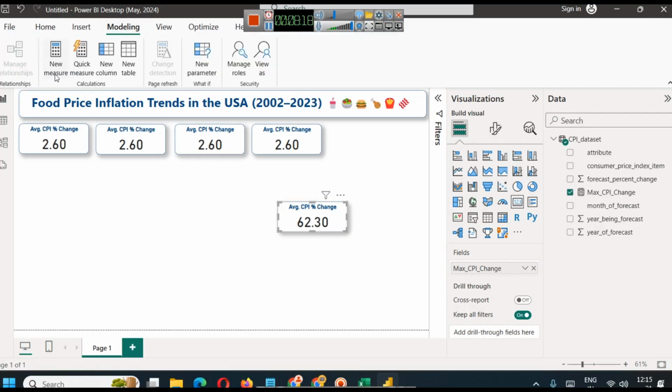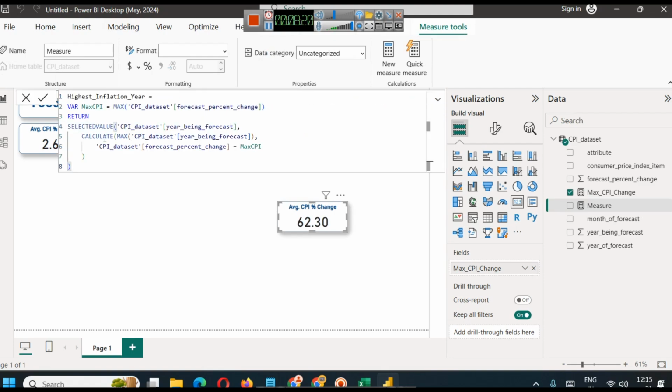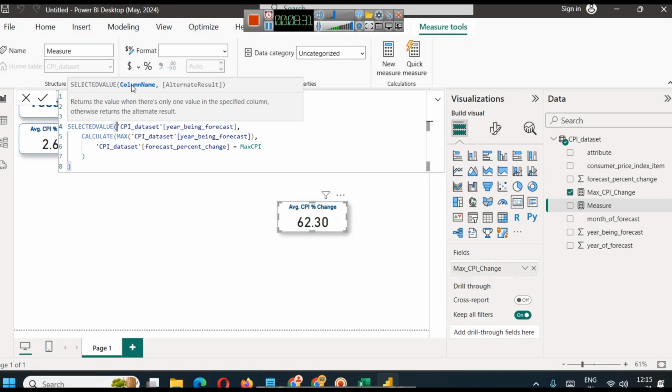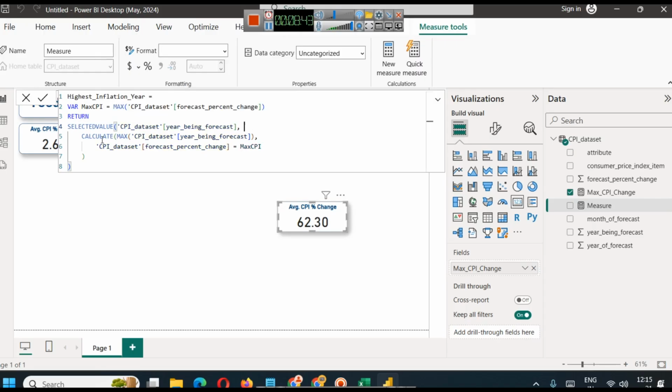We'll again go to modeling tab, new measure, and here you can see selected value year being forecast. In selected value you have to first select a column name, return the value when there is only one value in the specified column, otherwise returns the alternate results. And then we have the alternate results like calculate maximum CPI dataset year being forecast.